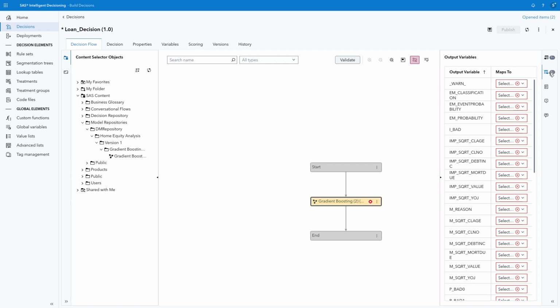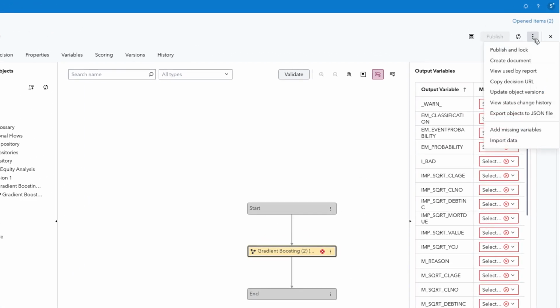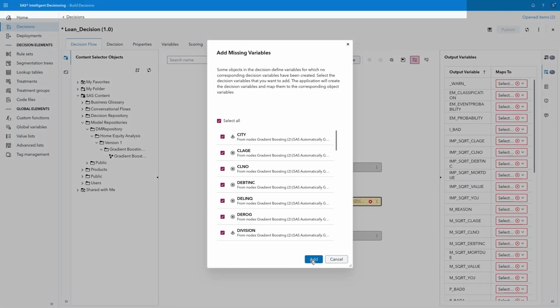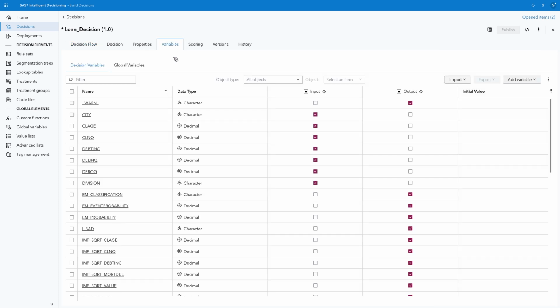The input and output variables from the model must be added to the decision. This is easily accomplished by selecting the More menu, then choosing Add Missing Variables. Select Add to include all variables in the decision. I'll select the Variables tab to verify the decision variables are defined.